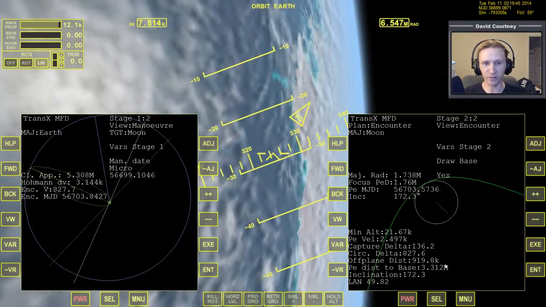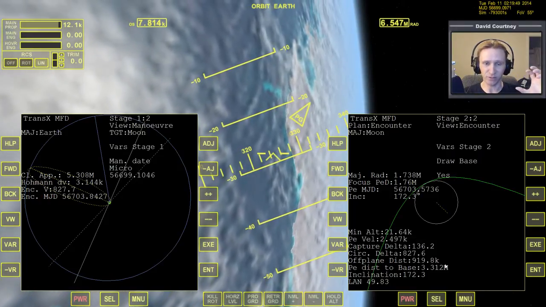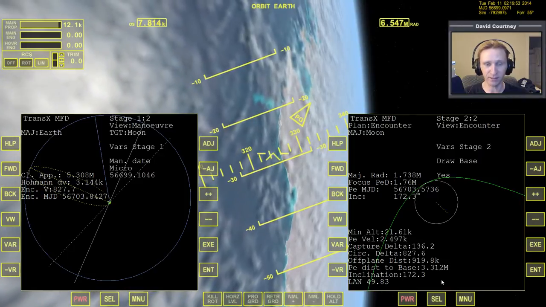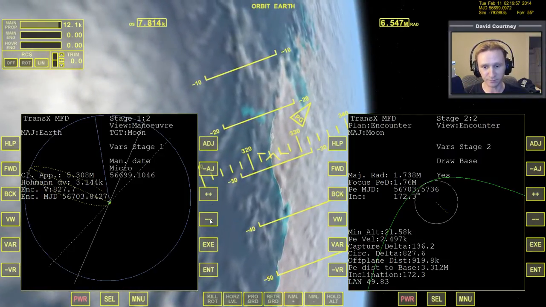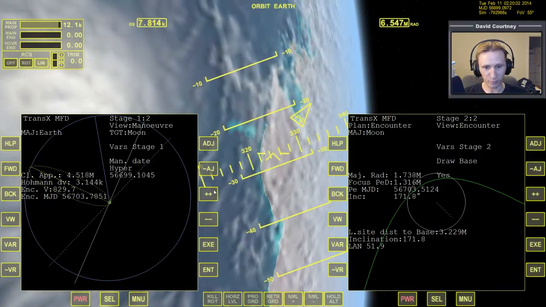And when you're going to the moon, it doesn't actually matter because the moon has no atmosphere and its rotational velocity is extremely slow. So it doesn't matter in the slightest which inclination you have. So you can have either one you want. But let me go ahead and switch that back around so that we do have a prograde orbit.